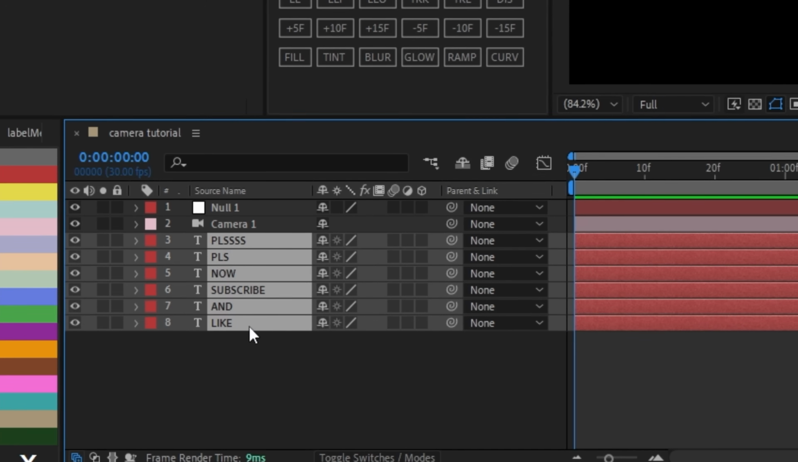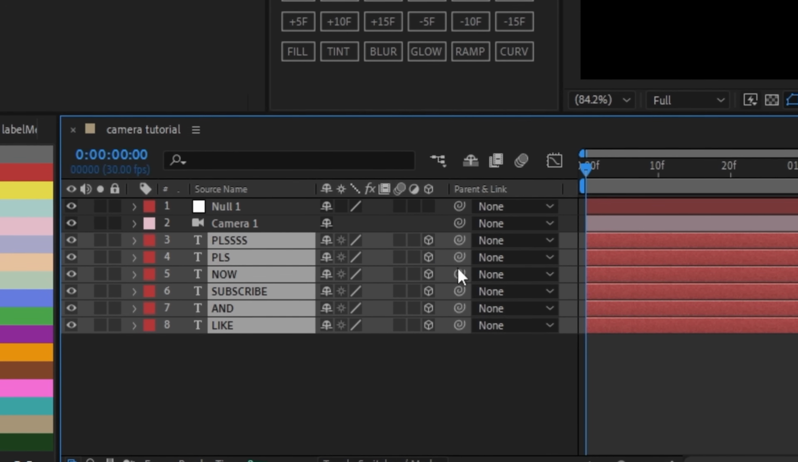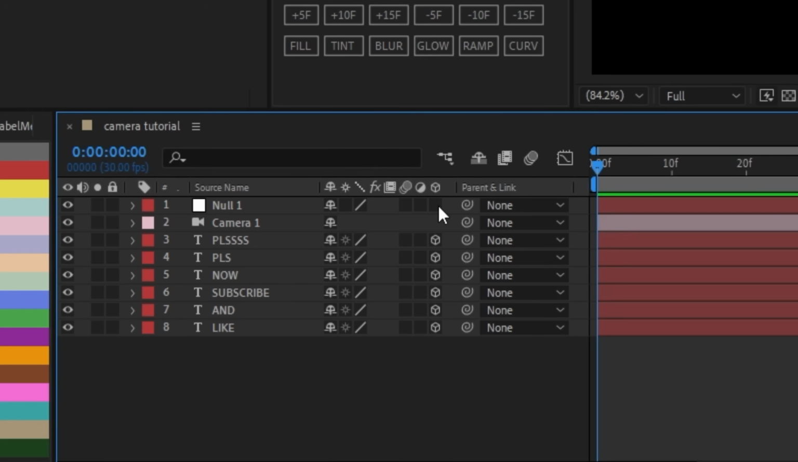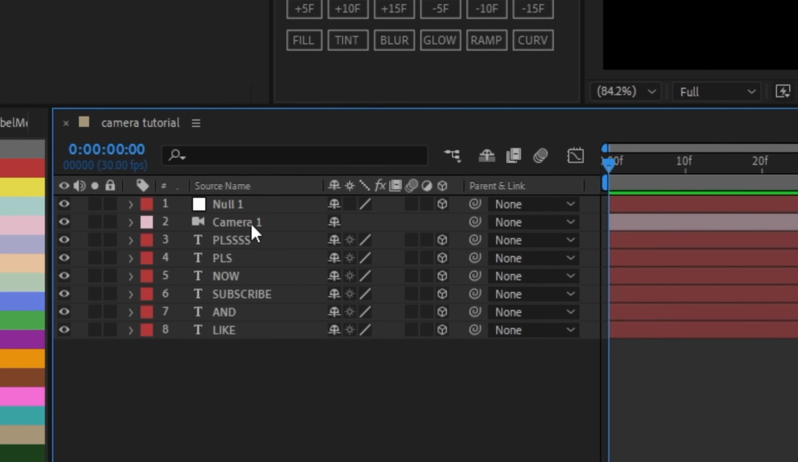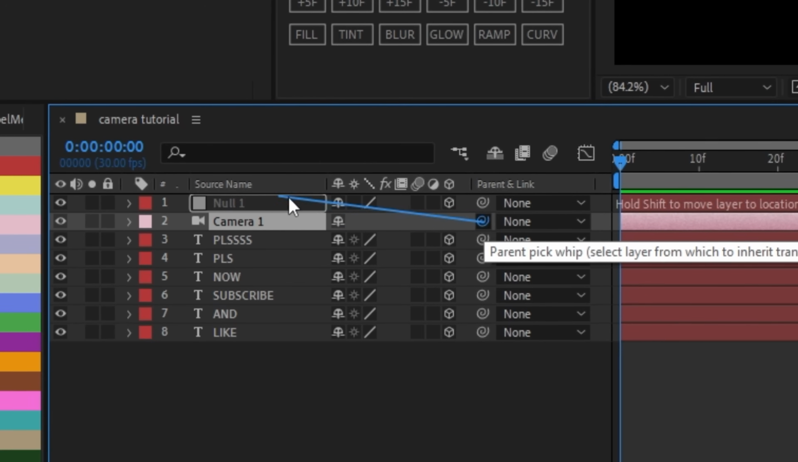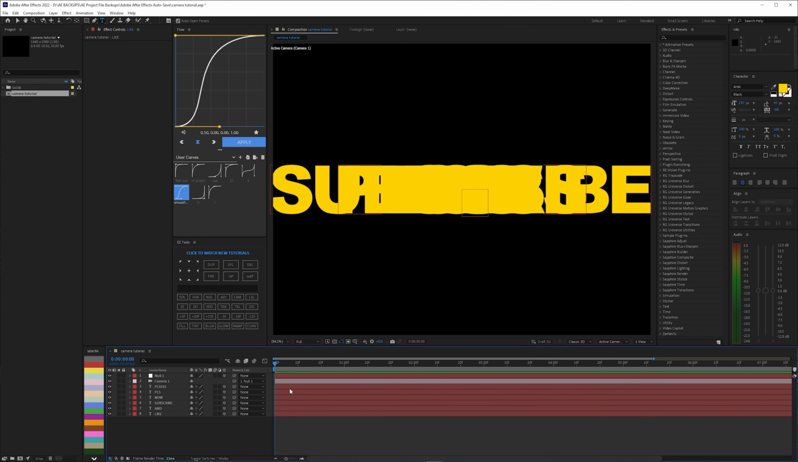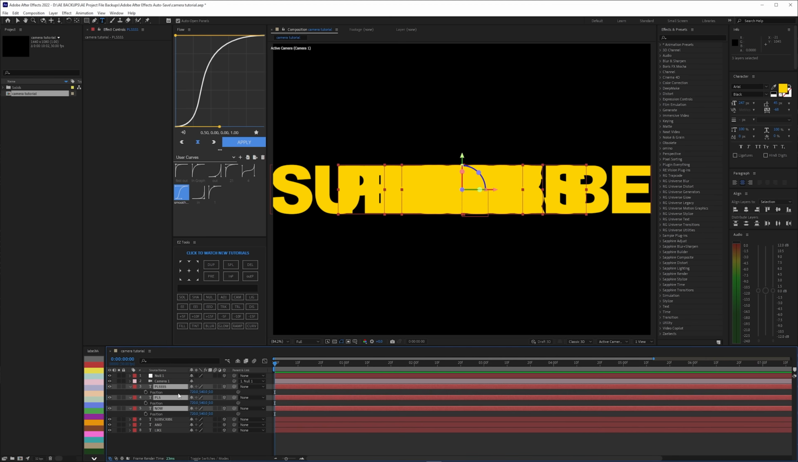Once we have that, we're gonna grab all these text layers and we're gonna turn them into 3D and also turn the null object into a 3D. And then select the camera, get this little whip and attach it to the null. Well, we should have spread out the text before, but basically I'm just gonna grab them like this and put them out into 3D space.